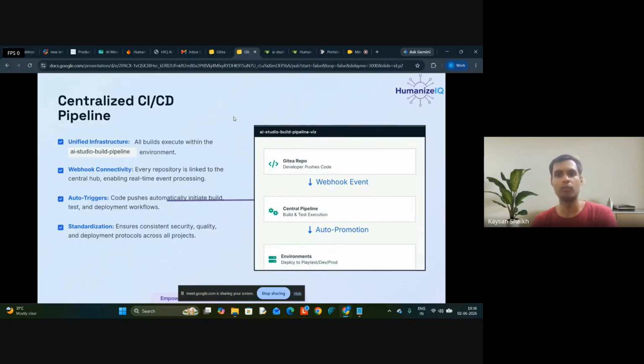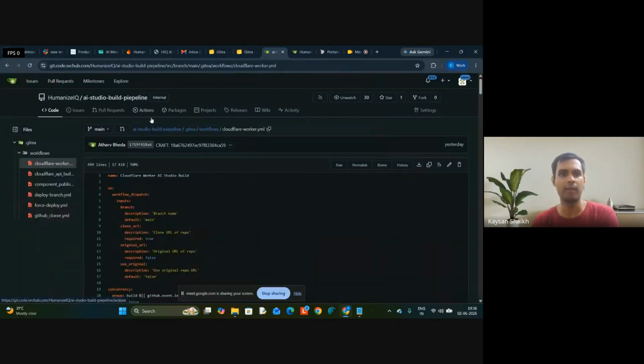In our organization, we use a unified structure. If you don't know, we have a centralized pipeline, called the AI Studio build pipeline. Here we have a Gitea folder, and inside the Gitea folder we have workflows. Now here we have 1, 2, 3, 4, 5, 6 workflows.